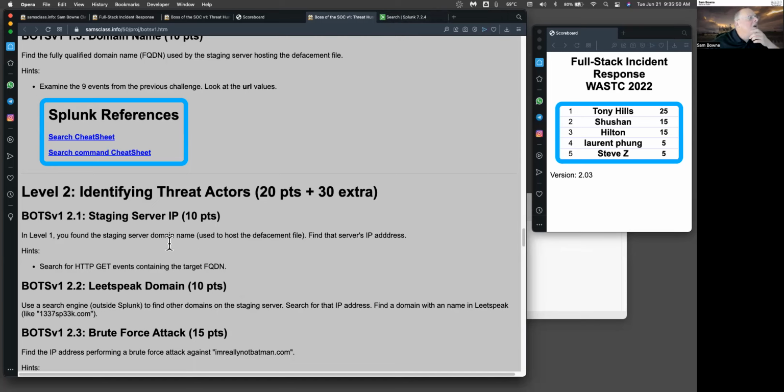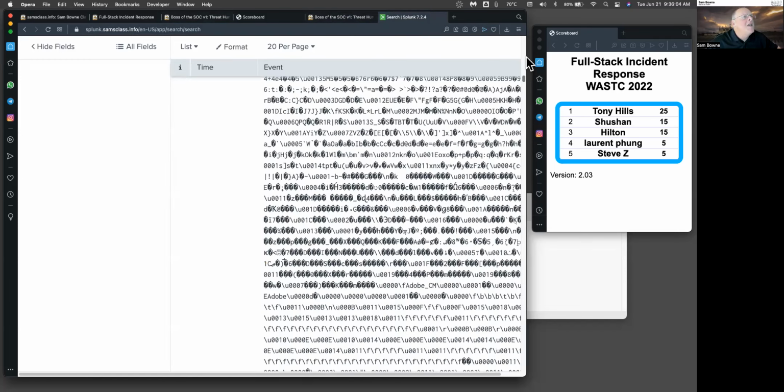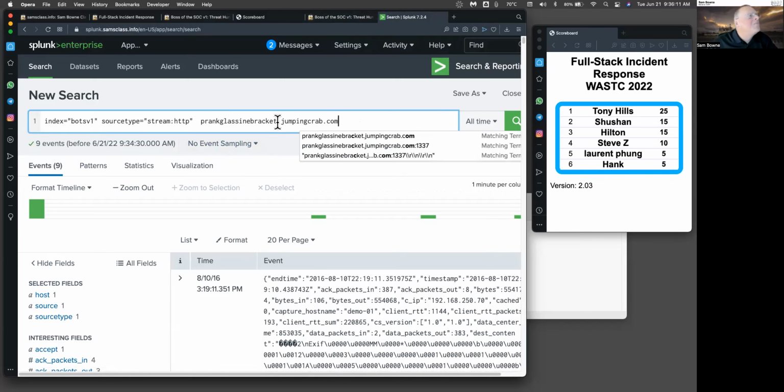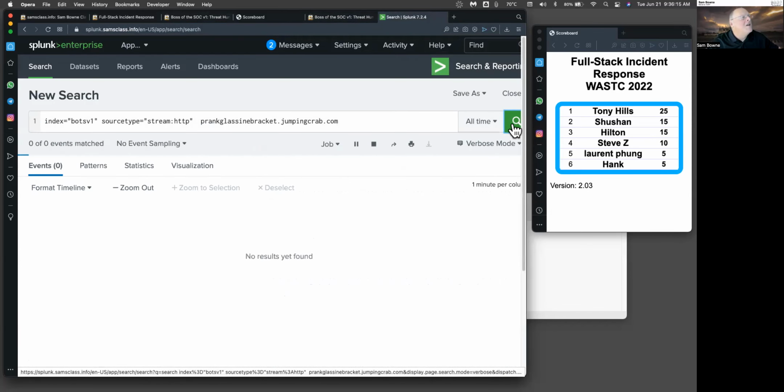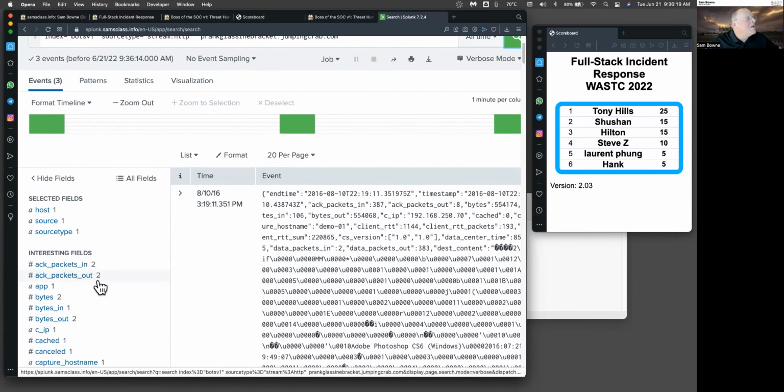Now let's go down to this one. I want to find HTTP GET requests containing that domain name. So here's the domain name I want, prank glassine bracket. I'll copy that, and I want to find HTTP GET requests. So I'm going to put that in here for starters and see the requests that contain that. There probably won't be too many of them. All right, looks like there are 3 of them.